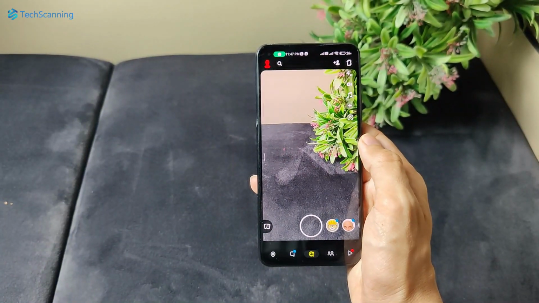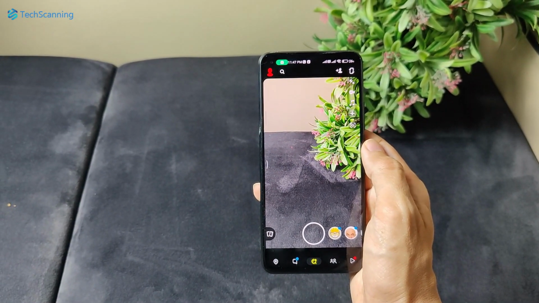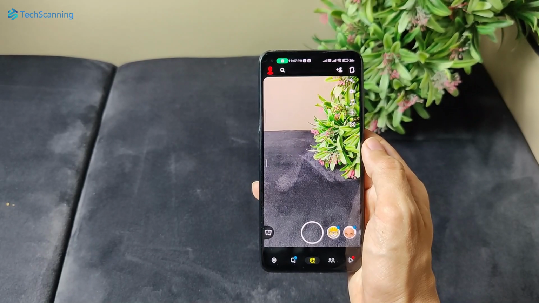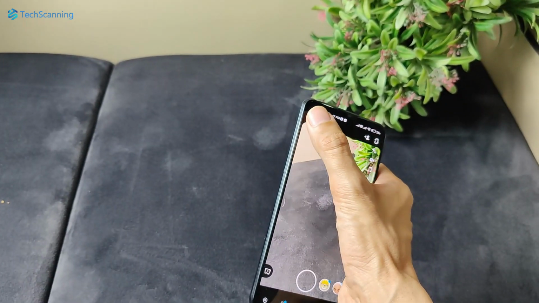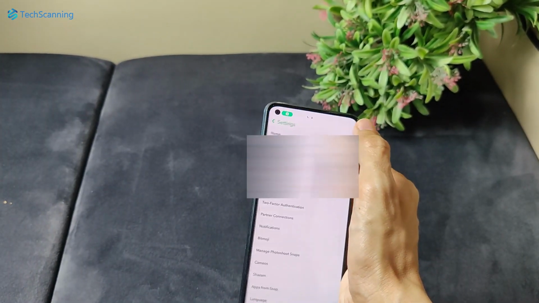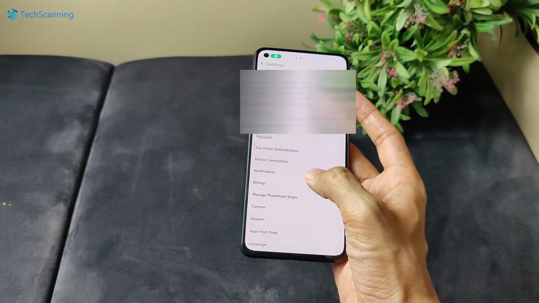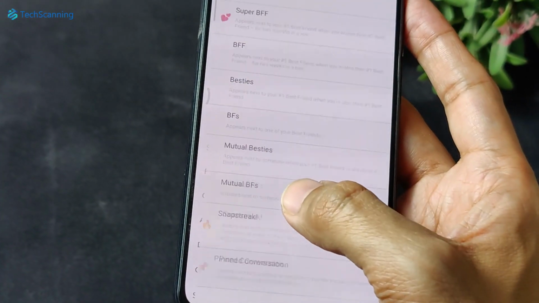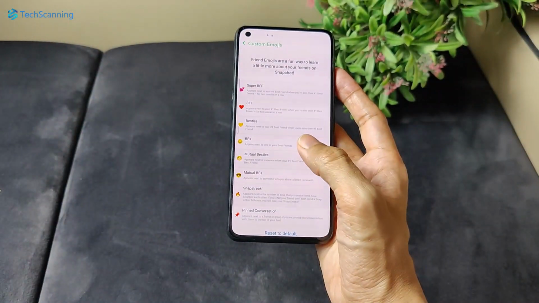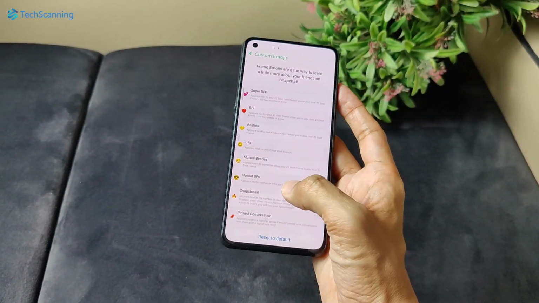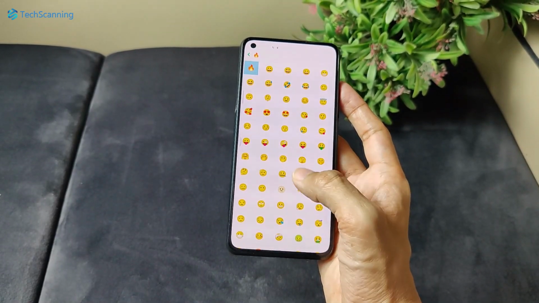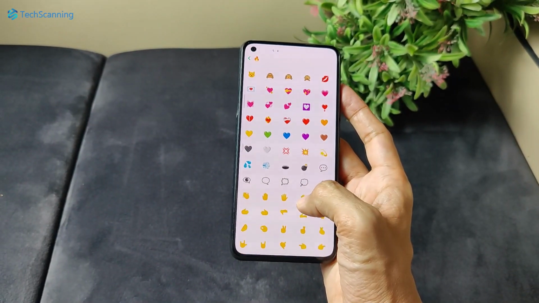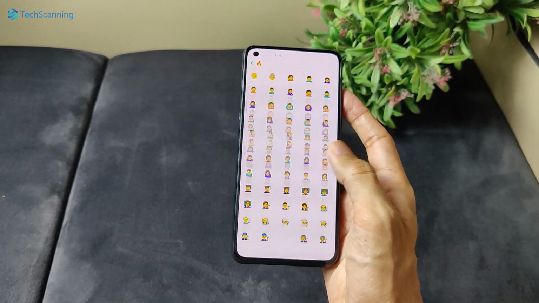So you are not happy with the emojis that Snapchat shows right next to your super best friend or besties? Yes, you can change them. For that, go to Snapchat settings, then look for Customize Emoji. Here you can easily change the emoji you want to use. There are thousands of emojis and you can select any you want to use. Like, if you don't want to use this fire emoji for a Snapchat streak, you can pick any from these tons of emojis.